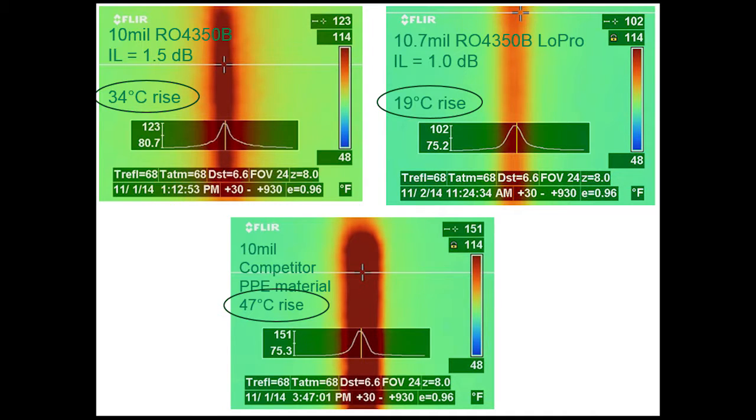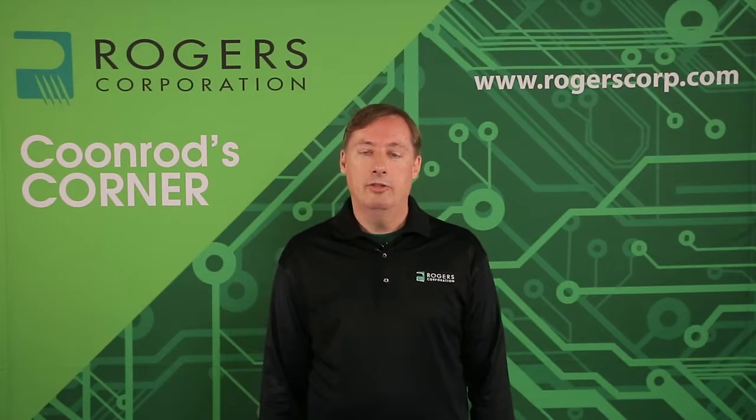Now the picture on the upper right is using the same substrate essentially as the picture to the left, where it's 10 mil RO4350B, but now we're using the LoPro technology with the smooth copper, and you can see the insertion losses go from 1.5 dB to 1 dB, and along with that you get less heat generated, of course, and now the 10.7 mil RO4350B LoPro has a temperature rise of 19 degrees C above ambient, which is considered very good actually. This concludes this session of Coonrod's Corner.